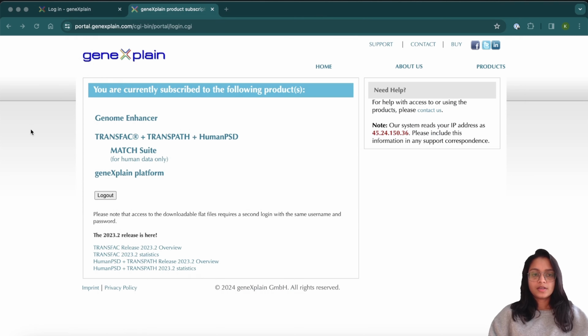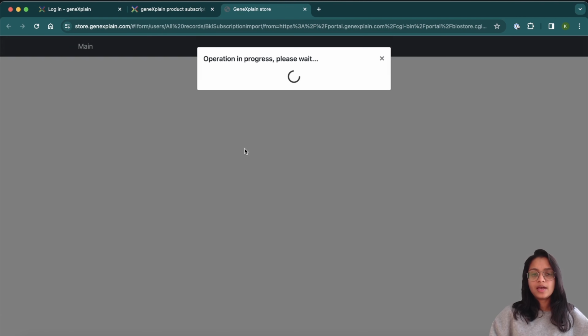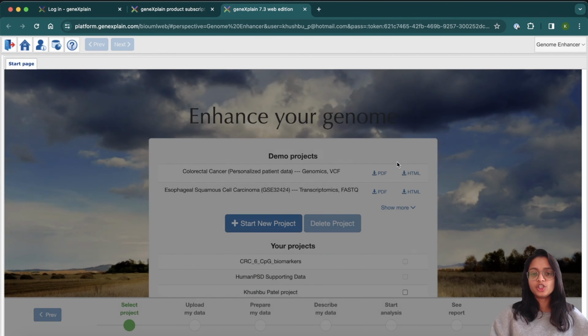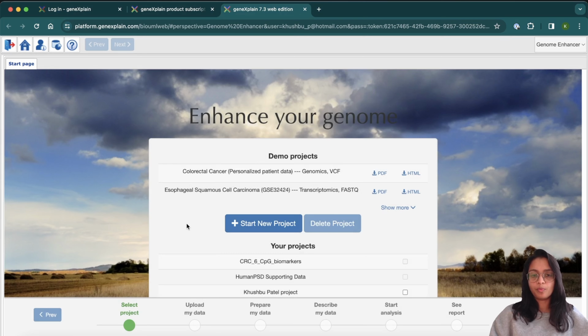So now that we have downloaded our data, let us go onto the Genome Enhancer platform and upload our data and start processing it. When you log into GenomeXplain, you essentially see various options to explore their platforms, their databases, and the Genome Enhancer tool. So I'm going to click on the Genome Enhancer here. And this is essentially how the Genome Enhancer would look once you open it.